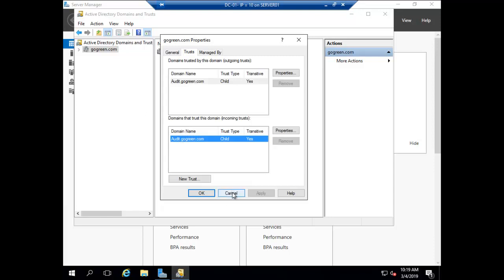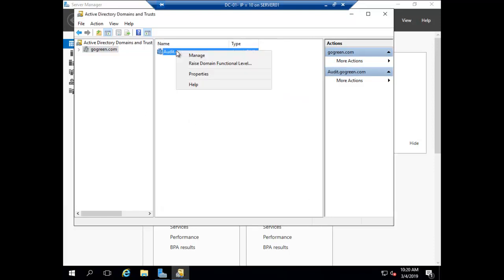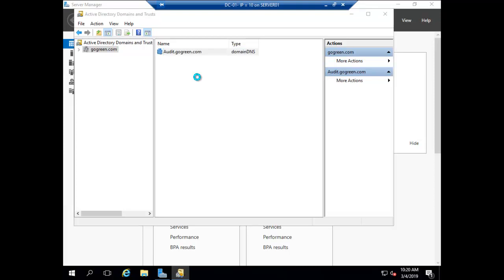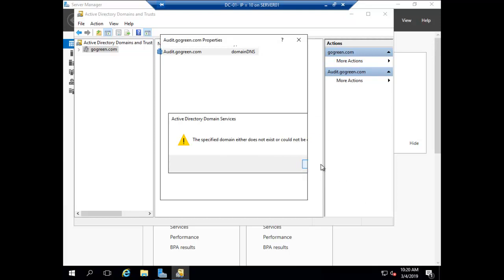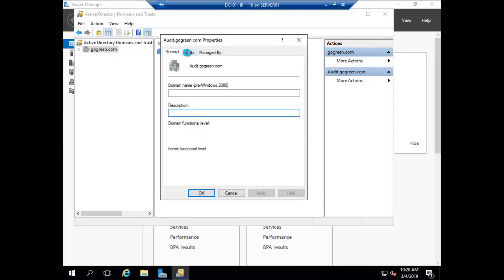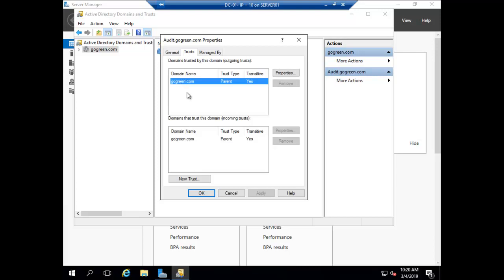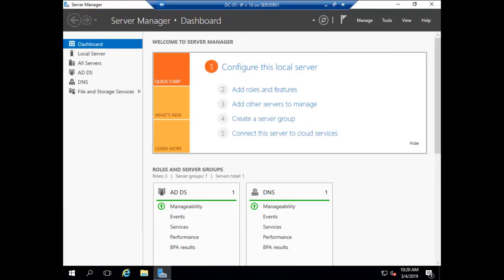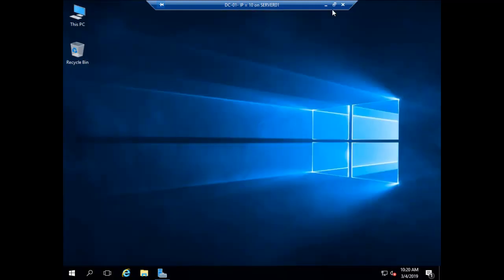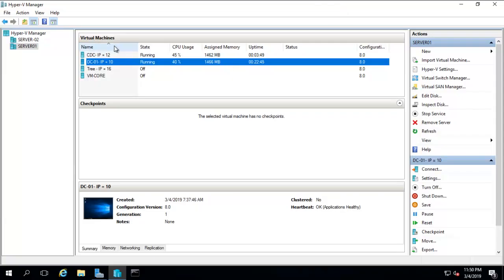Okay, and if we see audit.gogreen.com, it also has a trust with gogreen.com. Our audit.gogreen.com also has a trust with our parent domain, and its trust type is a parent, and it's a transitive trust. So the trust has been created. So let's jump to our child domain controller.